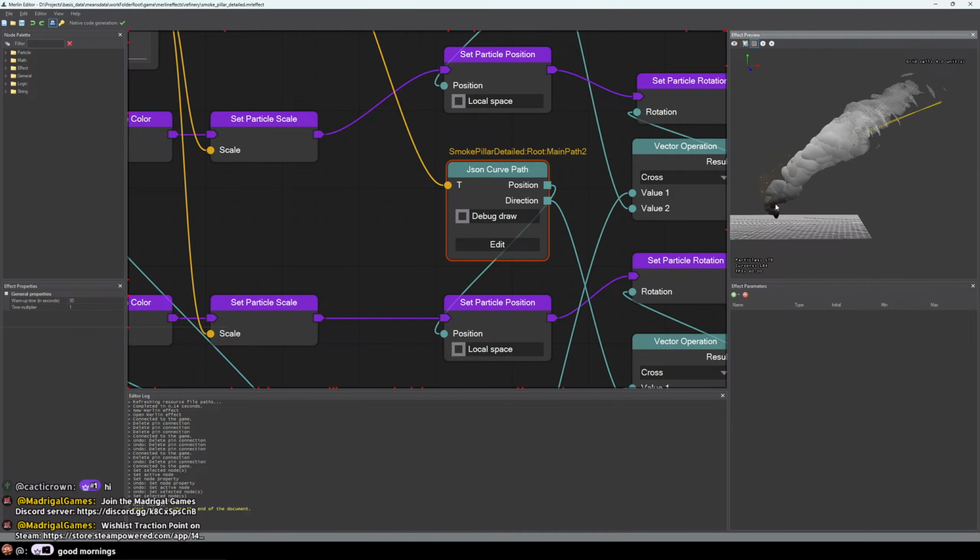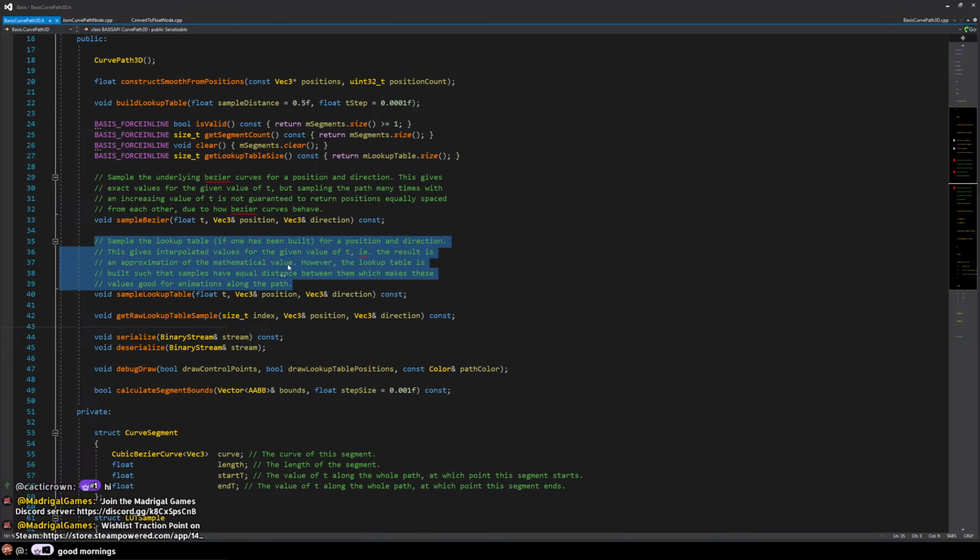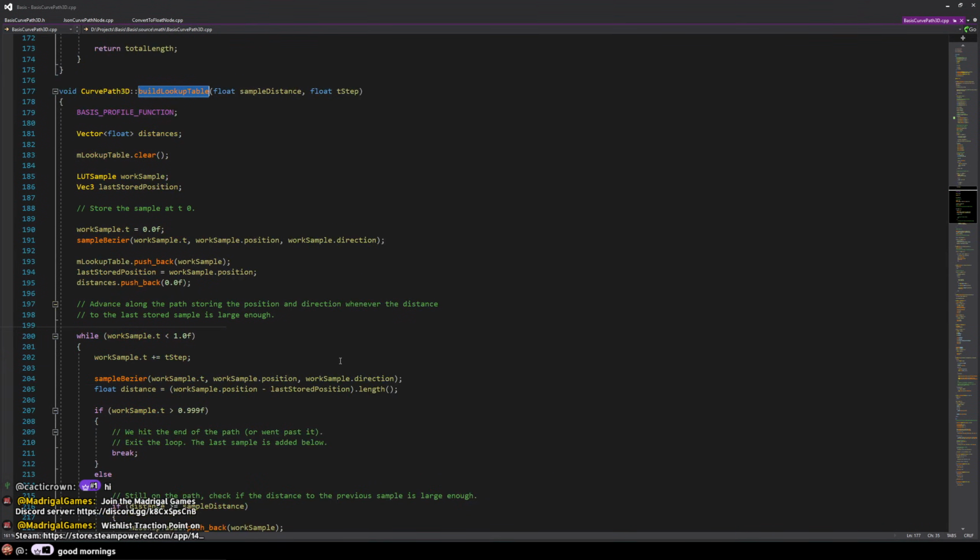Then of course, if you don't want that to happen, you can modulate the t yourself. But if you just increase it linearly, you expect the thing to move linearly along the curve, right? And then we have the sample lookup table, which is the same thing, but it's an approximation of the mathematical values. So when we build the lookup table, we actually use the sample Bezier for that.